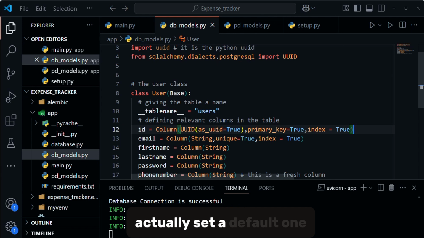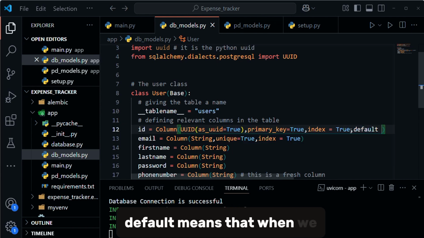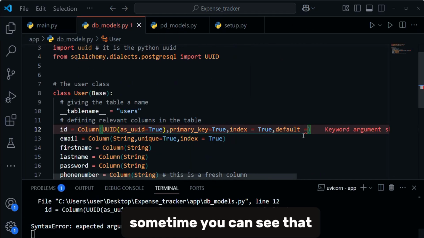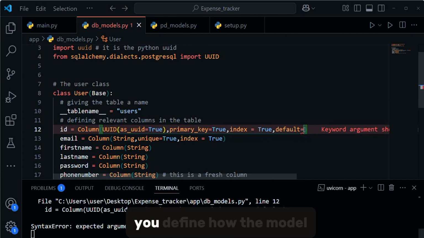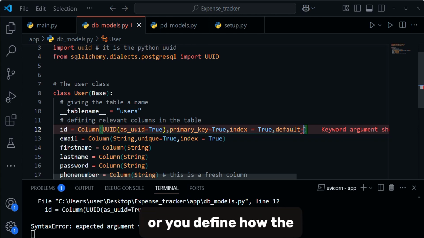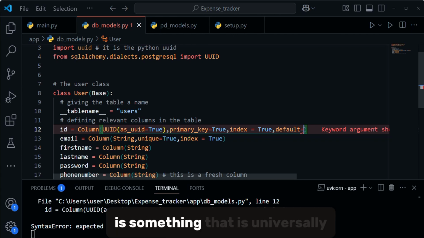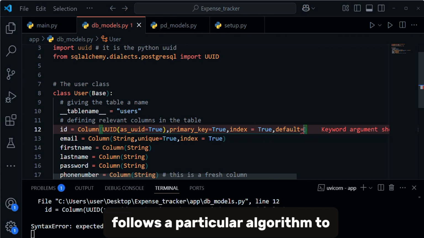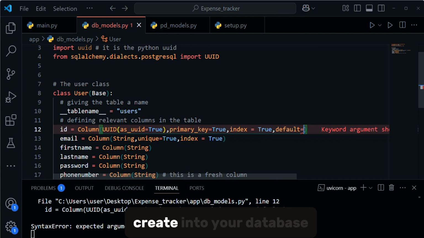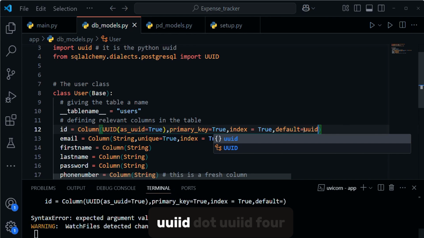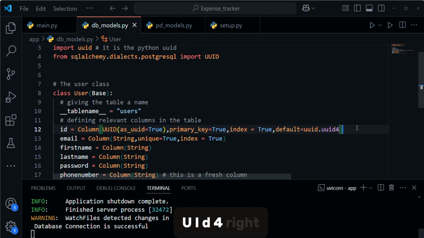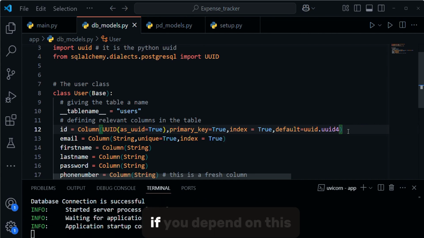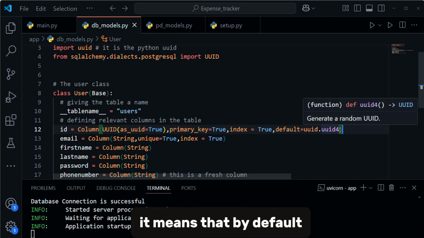And also we need to actually set a default one. Default means that when we don't specify the ID of the user, sometimes in some systems you can decide at the front end how the ID will look like. But by default, we want to rely on the UUID format. The UUID, universally unique identifier, is something that is universally accepted and very strong, right? It follows a particular algorithm to create a very specific unique value for every object that you create in your database. That is why it's very strong. We need to rely on this one. So if we say default, it's going to use uuid.uuid4, the standard one. If you depend on this, the system itself will be generating the UUID for you automatically. That's why we need to set the default to UUID.